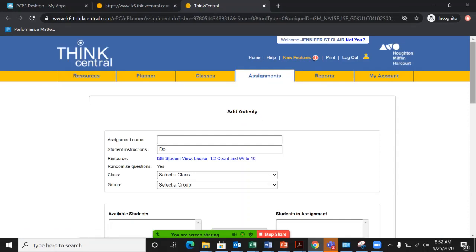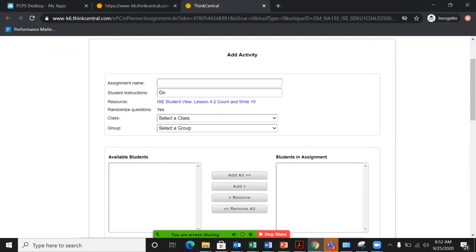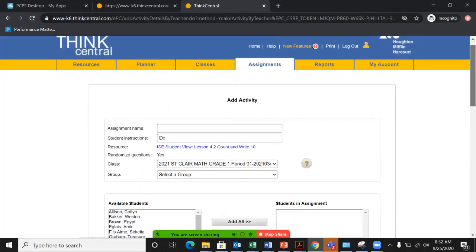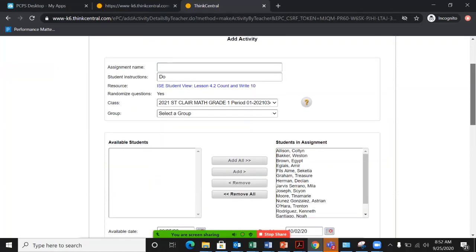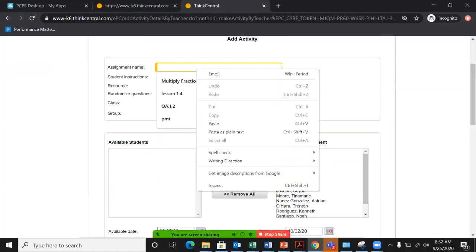I'm going to go ahead and assign that to my students, and it's going to come up with the same thing that I was just on before. I have to select whatever class that I want. If you have your kids grouped by level in ThinkCentral, you can assign a group, or you can manually add 3 or 4 kids at a time. You can also choose to add your entire class if it's something you'd like to assign to your entire class. That's what I'm going to do right now.